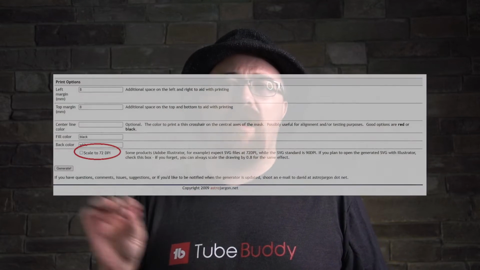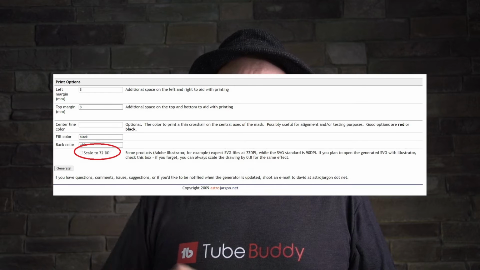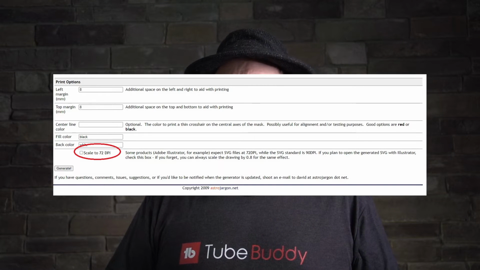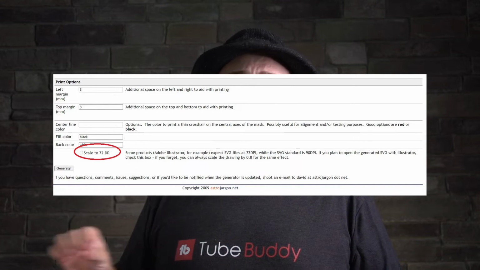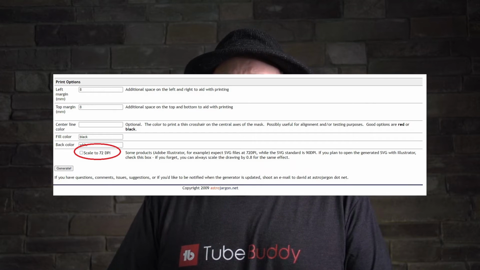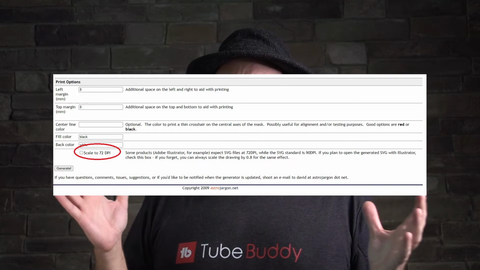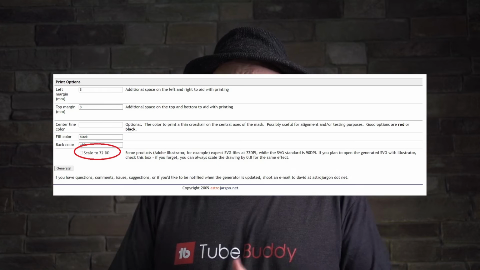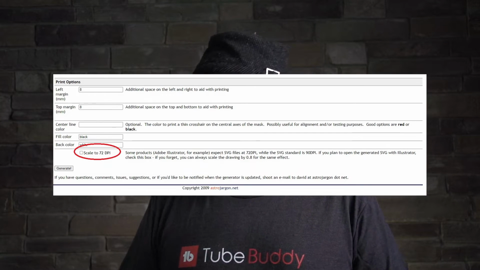Now, I should note there are a lot of custom settings on this table. For 99% of people, you're not going to need to look at them. However, the one I do recommend that you check off is the one at the bottom about Adobe software, because Adobe handles SVG files at 72 dpi, whereas normally SVG files are 90 dpi, and your focusing mask will be notably different if you do it the other way.